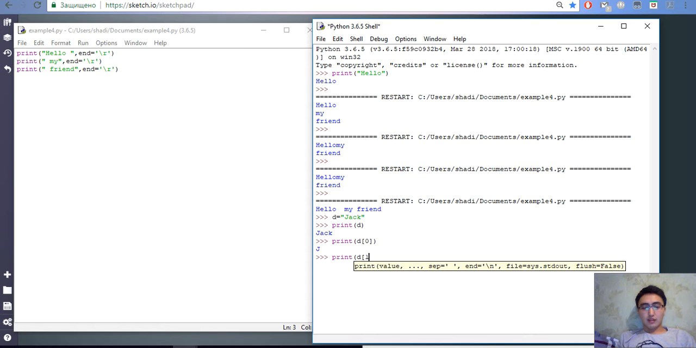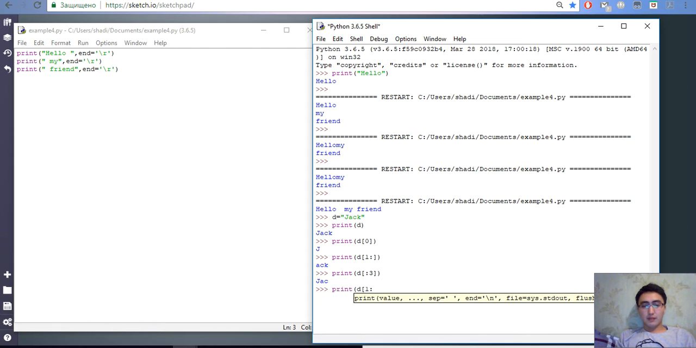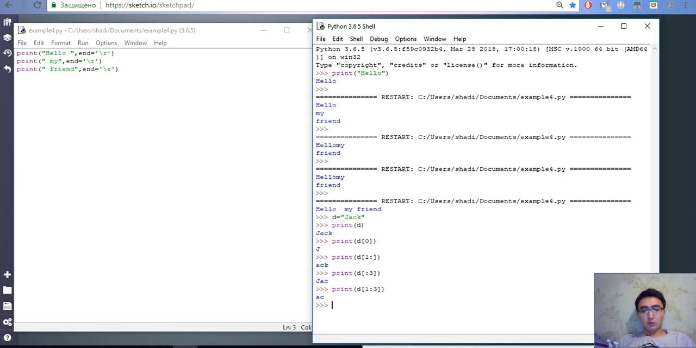Okay, next I'm going to start from the second letter till the last one. Okay, it is ack. Then I'm going to use d starting from the start and till the third letter, check. Okay, and the last one is I'm giving some interval from the first letter till the third letter. Actually, one is not the first. I'm sorry. One means two, and it makes like from 2 and 4, from second till fourth, and we have J giving me the second and the third letters of Jack.